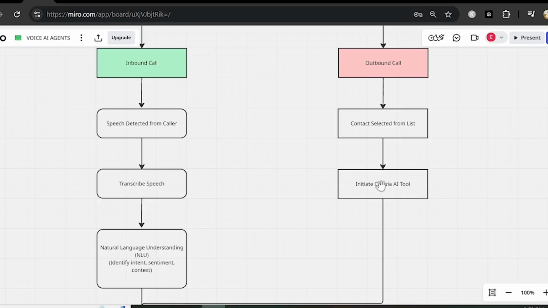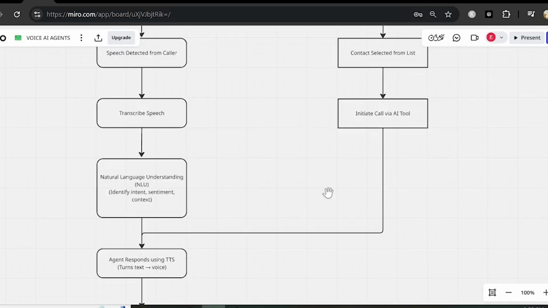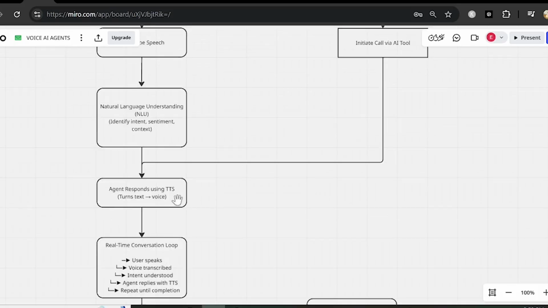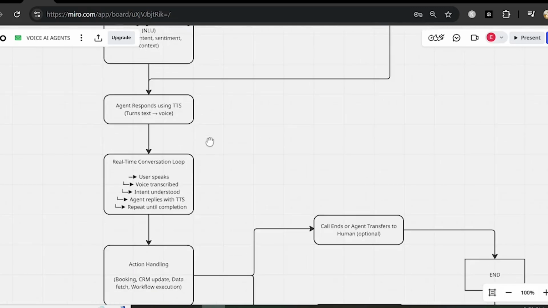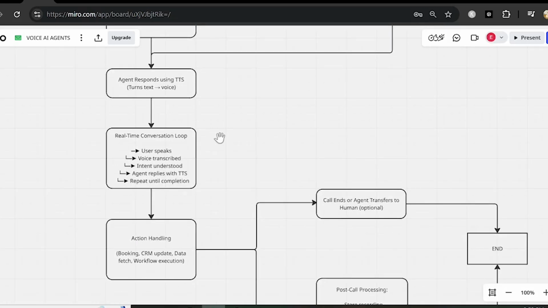When the customer picks up the call that the agent has made, the same thing happens. It listens, it transcribes, and then it understands the speech, the intent, and responds in real time using the TTS method, turning text to voice. Now it comes from here and drops to the agent, and then it continues with other steps of analyzing the conversation and also speaking to the client.